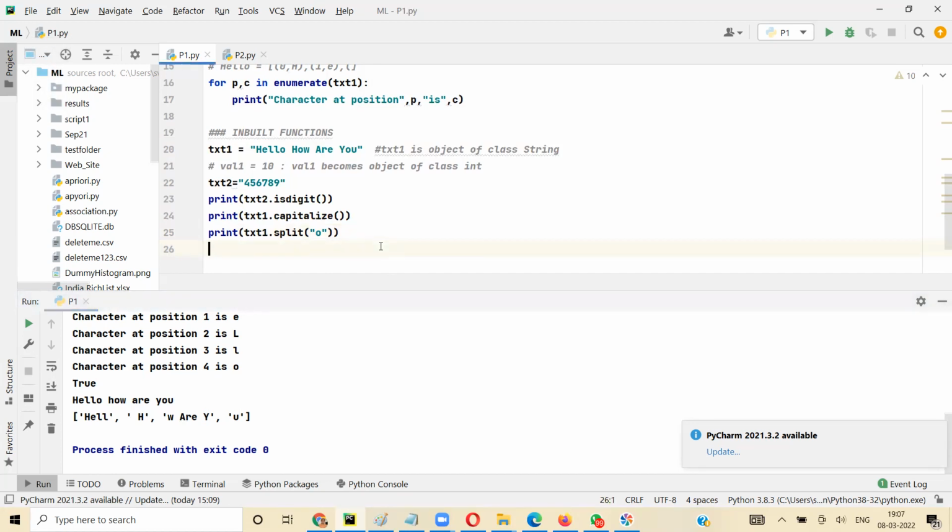Okay, so we'll talk about split, which is done, and replace. Replace is going to replace an old value with a new value. So if I say text1.replace, I give the old value. Let's say I want to replace how with where. See here, one more thing. Strings and text are all case sensitive. So hello, I replaced how with where.